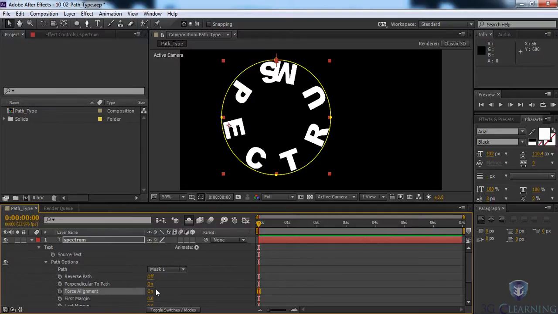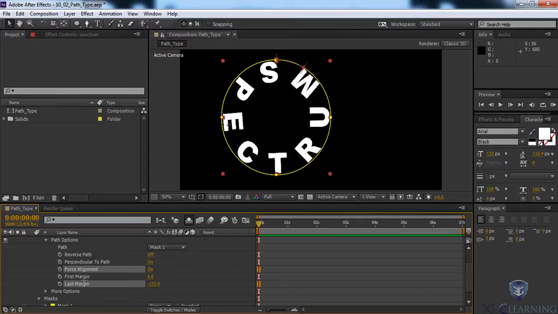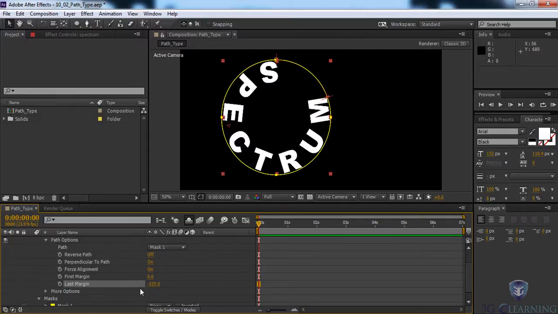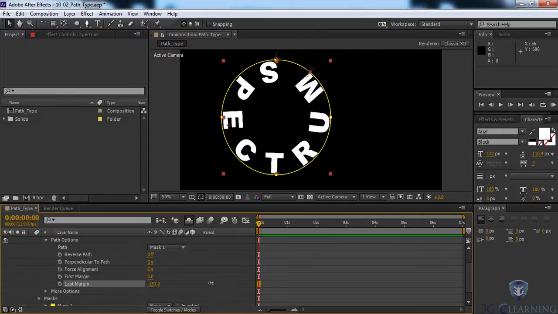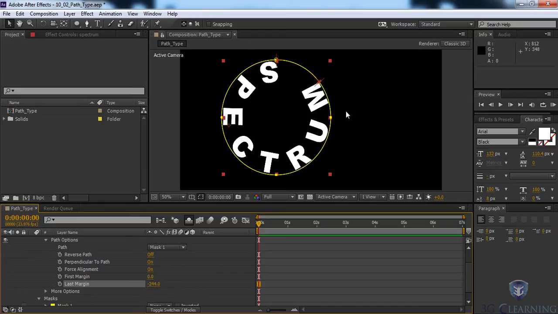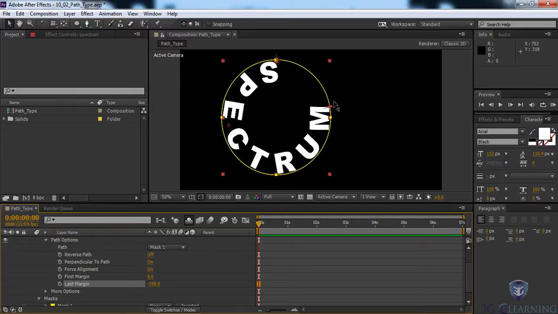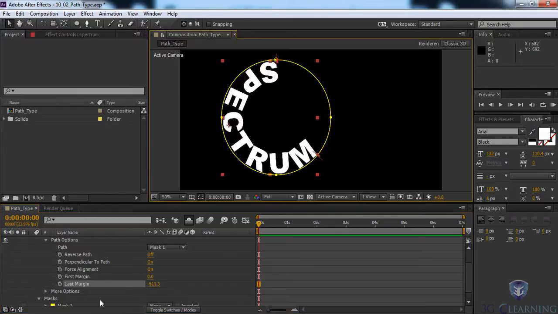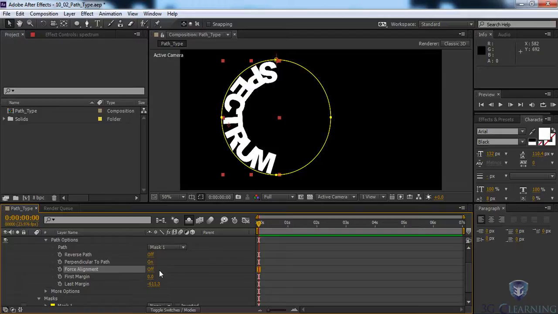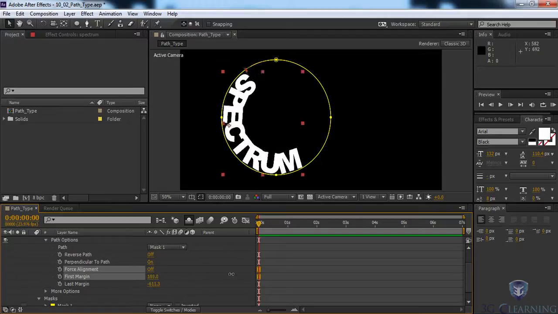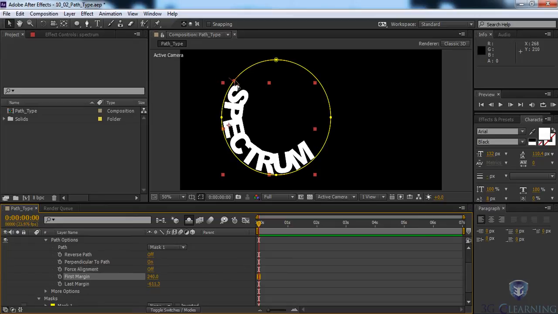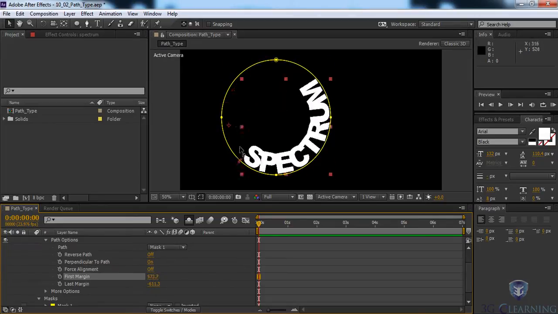With force alignment selected, you can make adjustments to the last margin. That will allow me to control exactly how much of this path the word inhabits. I can also click on the second alignment margin and drag directly in the comp window. Now last margin is only enabled when you have force alignment on. So let's turn that off just by clicking on the word on. Now the first margin will allow me to push those words around the path and it has the same control handle. I can just click and drag.